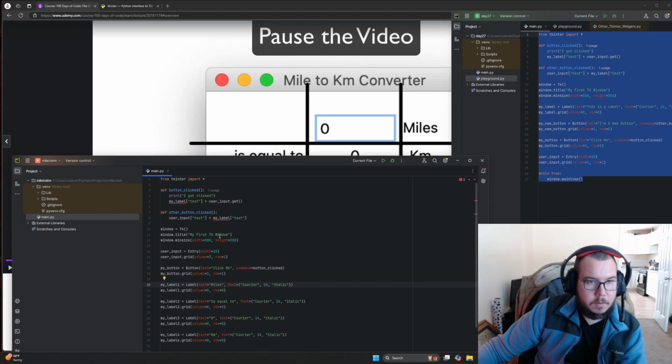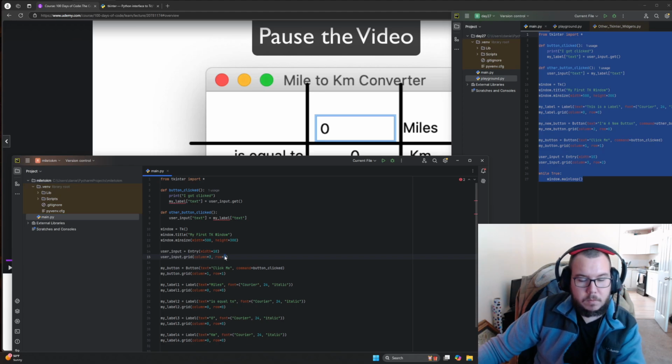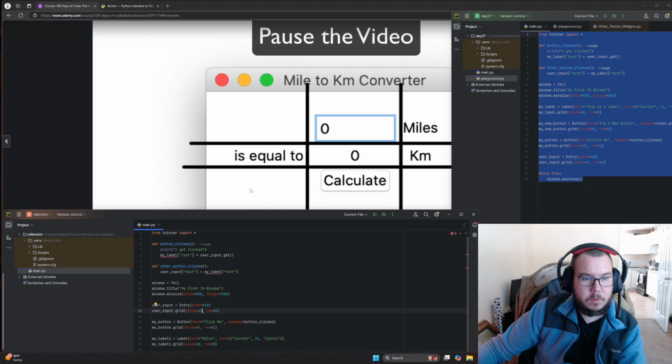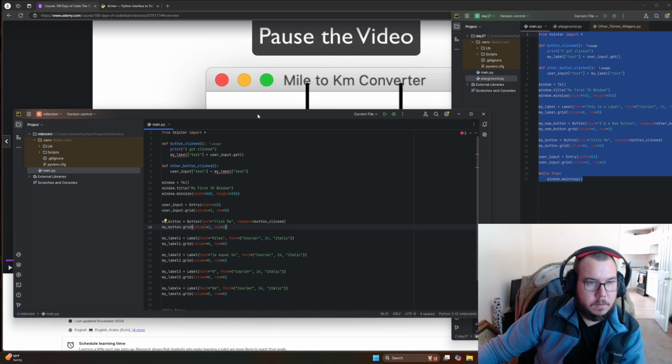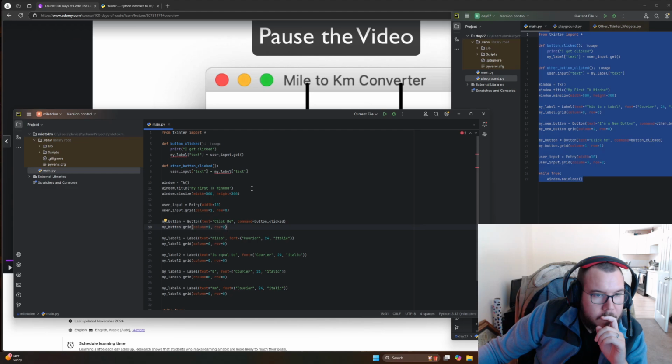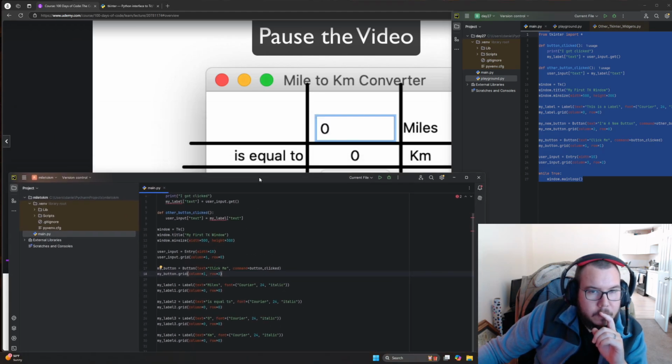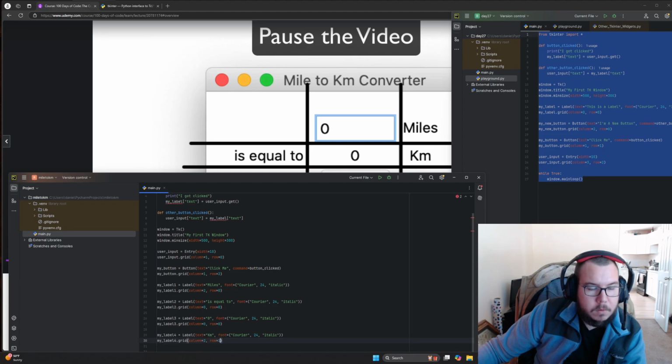Alright, so this is where we do our entry. That will be at row 0, column 1, which means our button will be column 1, but that'll be row 2. Alright, miles will be at row 0, column 2, which means our kilometer will also be column 2, row 1. You will be row 1, you will be row 1.